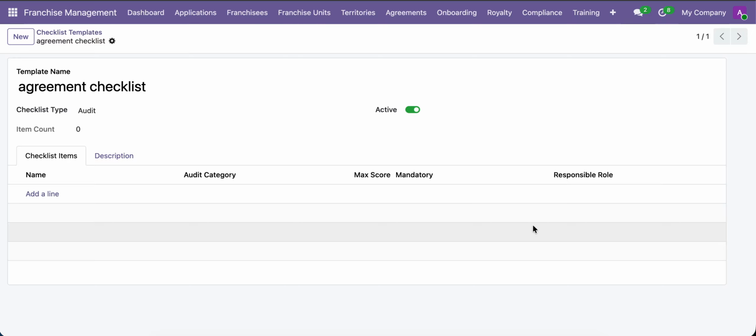So that was the checklist template feature. It helped the company create a standard reusable checklist, avoid missing important steps, and bring consistency to franchisee onboarding, compliance, and operational workflow.